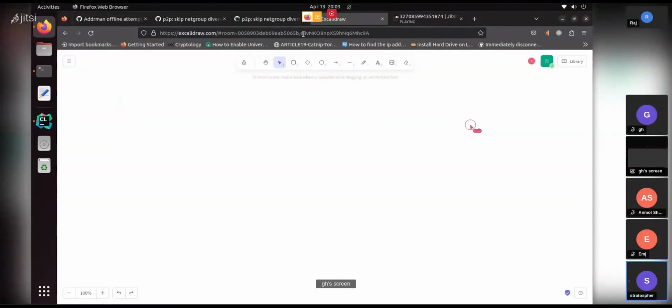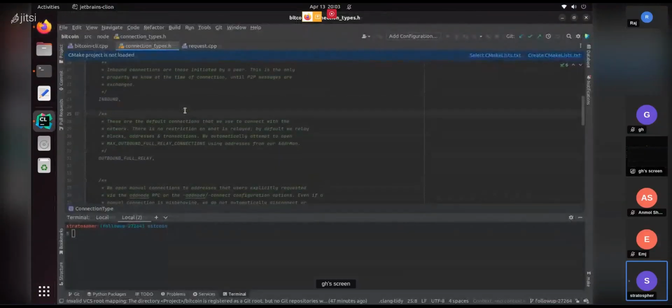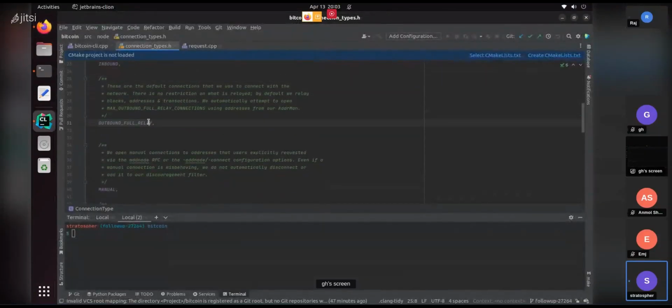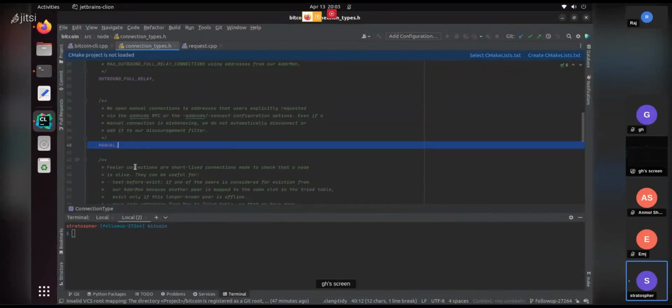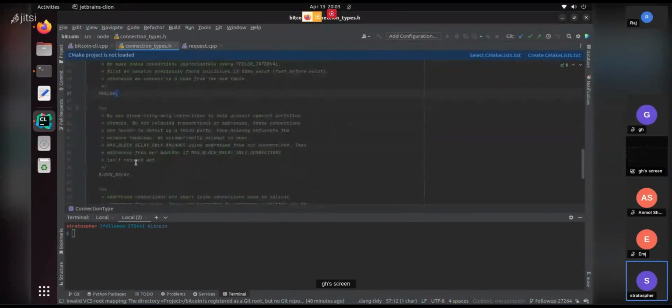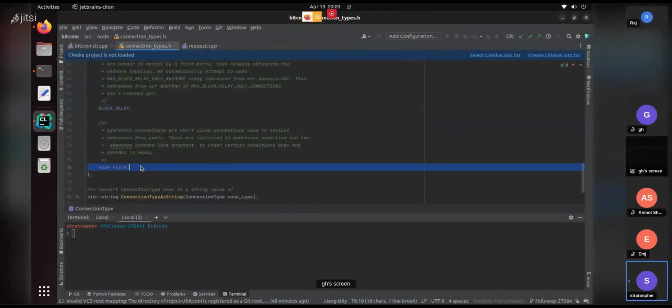So what are the two main connection types? We covered this before: inbound and outbound. Outbound has a lot of other connection types, like outbound full relay, manual, feeler, block relay, and addr fetch.